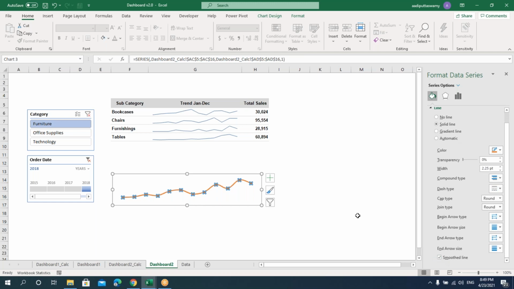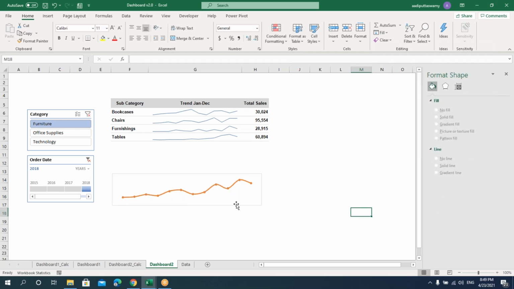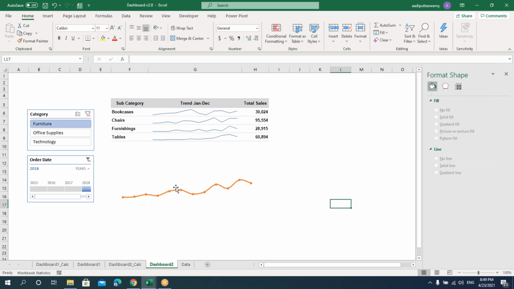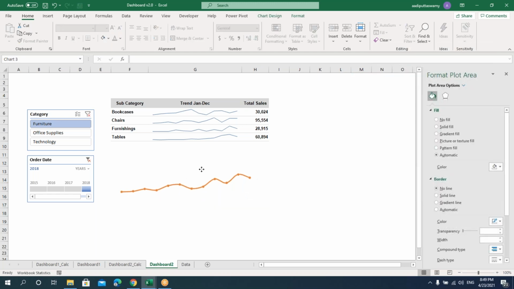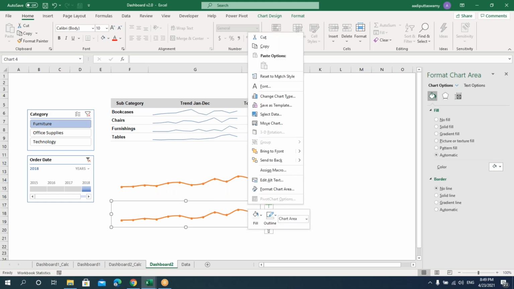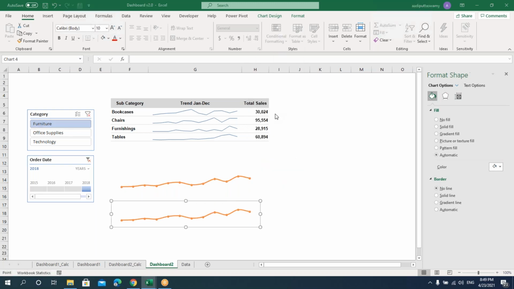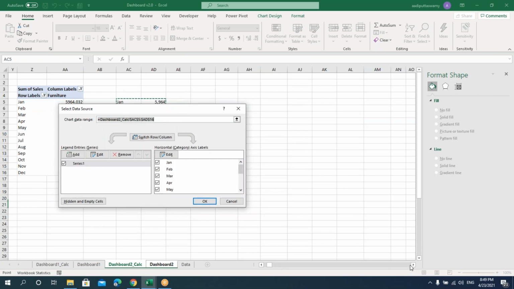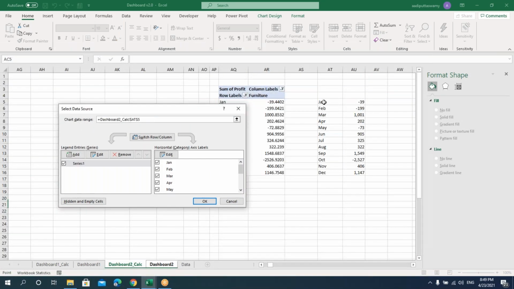Suppose you want some curve, something like this smooth line, you can select this. Remove the border and say no line. You can see that I'm getting only this line. So just keep it somewhere here. If you want to reduce, you can just reduce this. I'll copy this and paste it here like this. Right click, select data, and I'll select another range which we created for profit. Select, say okay.